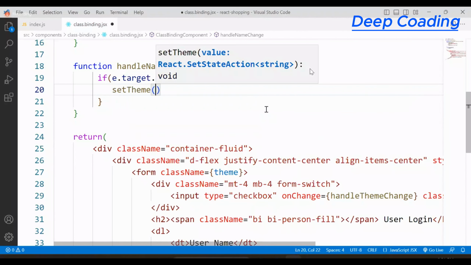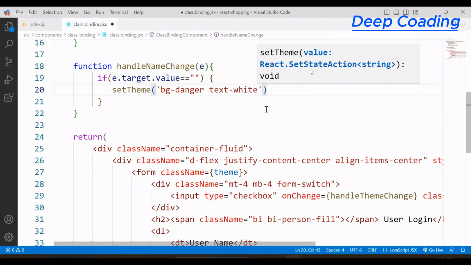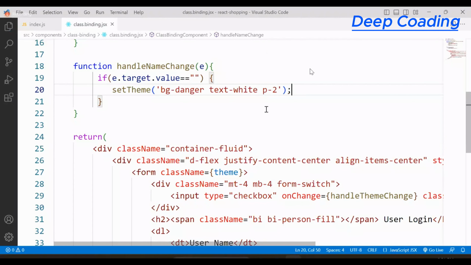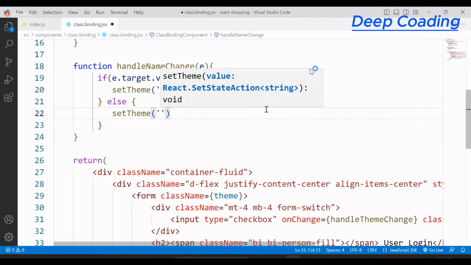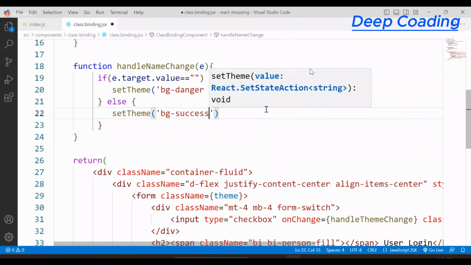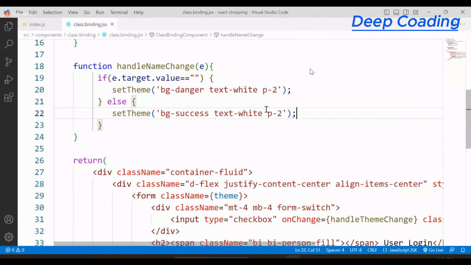And what is the theme? Here I will set a theme called bg-danger. I will put text-white and some padding, p-2 or something like this. This is the theme we are applying. Otherwise, else, we will set the theme as bg-success. So we define text-white and p-2 like this. We are applying the theme.